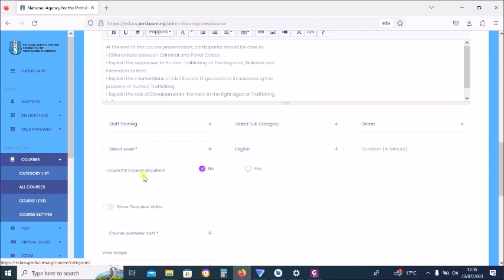Now for this course, complete course sequence, we said yes, you must complete the course sequence before you go to the next. That's what I mean. You must complete the first course before you go to the second one. If you don't complete the first one, you cannot go to the second one. The application will not allow you to. Or you can just leave it, so whether you complete the first one or not, you can go to the second one. So we said yes, you must complete the first one before you go to the second one.